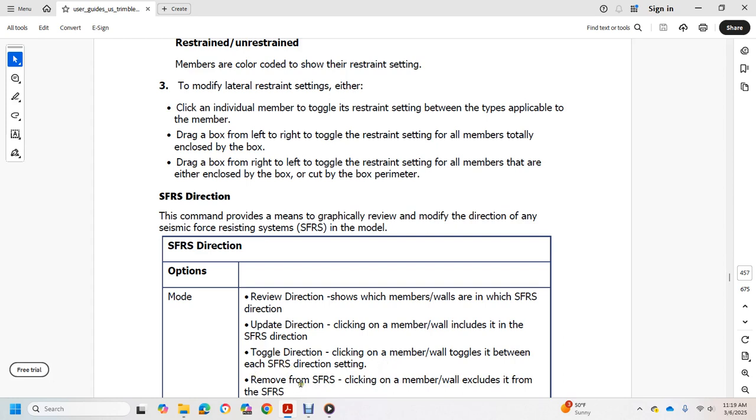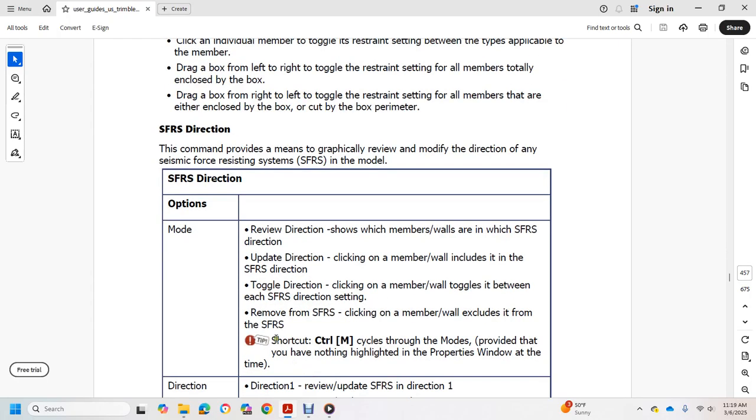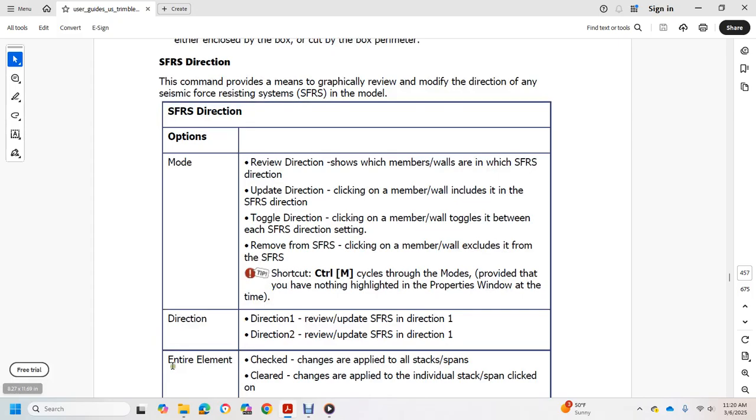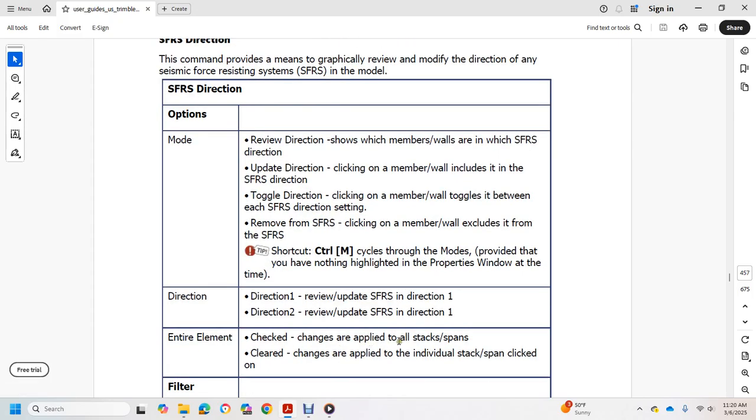Setting: remove from seismic force resisting setting, and click on the member wall to exclude it from the seismic force resisting system. Click Control M to cycle the modes, provided that you have not highlighted the property windows at the time. Direction 1: review updated seismic force resisting systems in Direction 1. Direction 2: review updated seismic force resisting systems in Direction 2. Entire element checked: changes apply to all stacks and spans. Clear: changes apply to individual stacks.